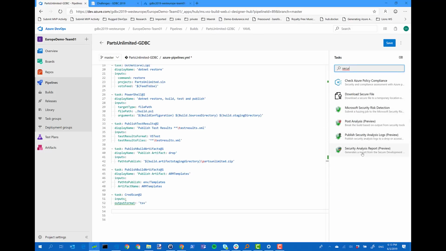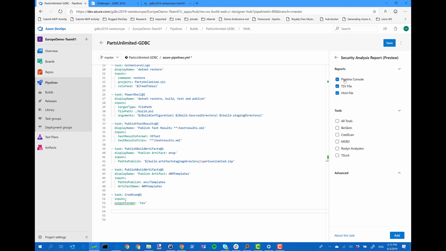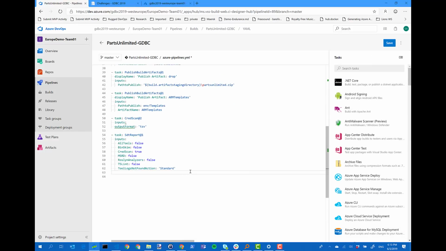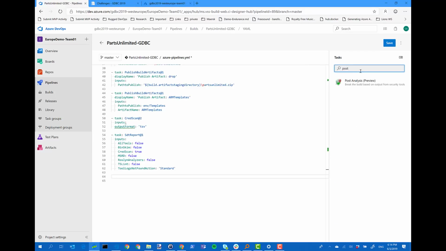So we are going to add a security analysis report. We are going to report to the console, to a TSV and an HTML, and we are going to apply that for the cred scan. What we also need to do is add a post analysis. So we want to do a post analysis for cred scan.